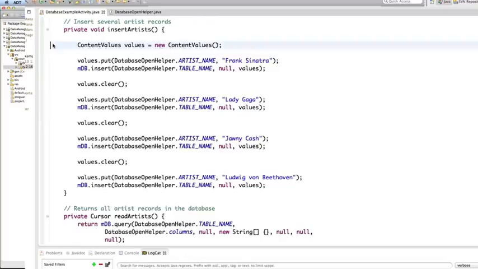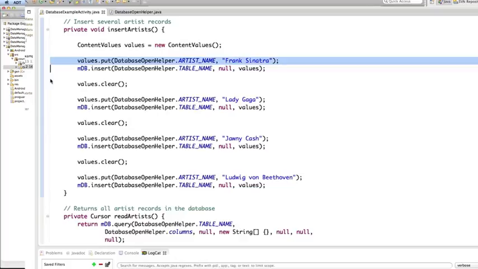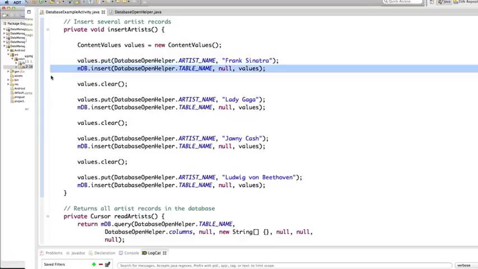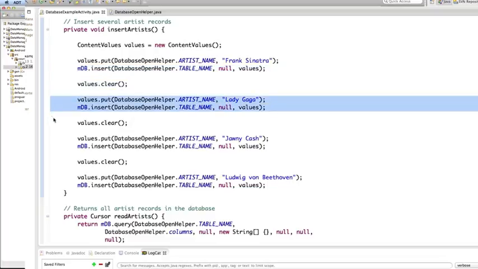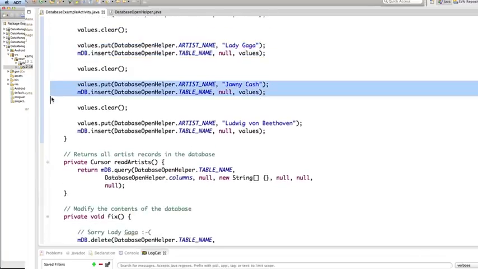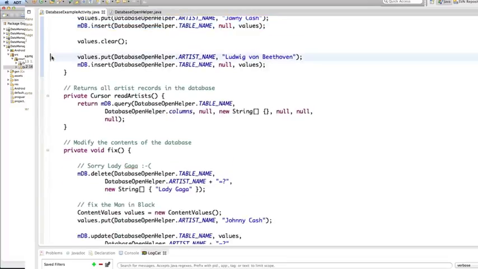Now, this method first creates a ContentValues object and then puts information into that object corresponding, in this case, to the artist's name, Frank Sinatra. Next, it inserts the record into the artist table by calling the insert method. Now, since the ID field is auto-generated by the database, the application doesn't need to include it here. Next, the code clears out the values object and then adds a second record for Lady Gaga, a third record for Johnny Cash, and a fourth record for Ludwig van Beethoven.